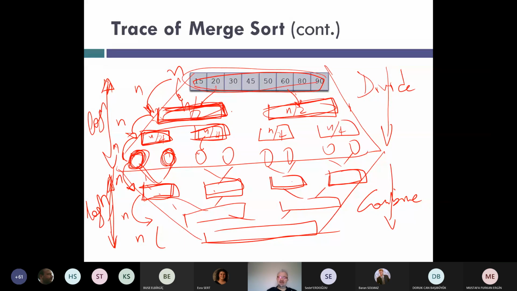We will need these two tables extra for this level. We will need these 4 tables extra in this level, etc. But as you remember, we do not make this recursive call, so these tables are not created.